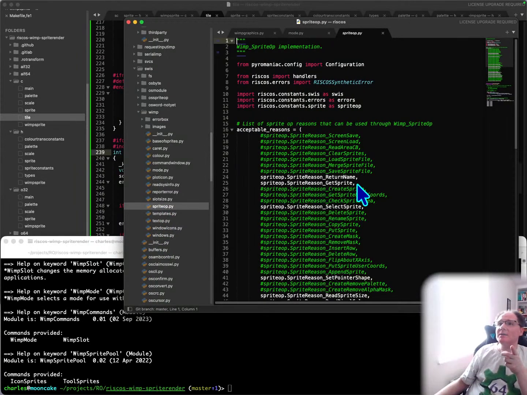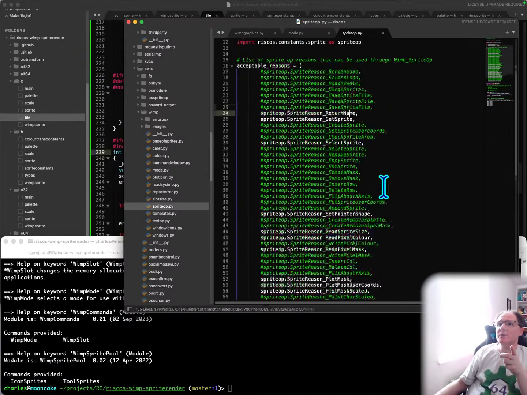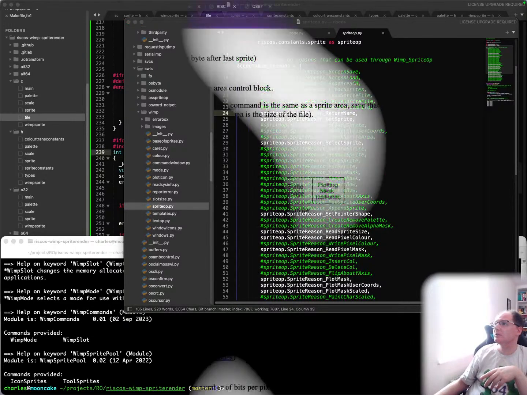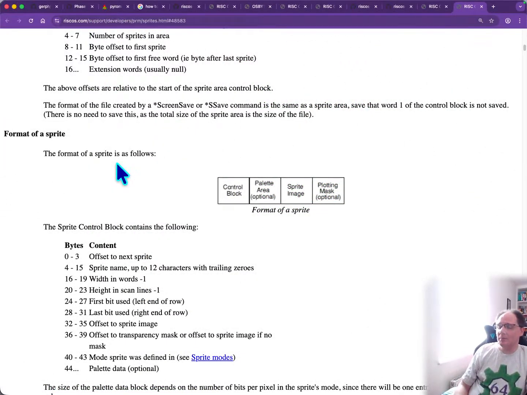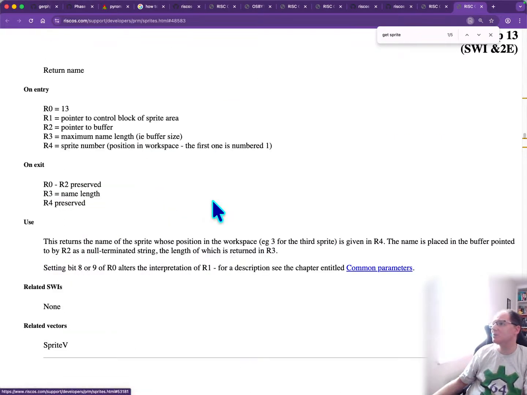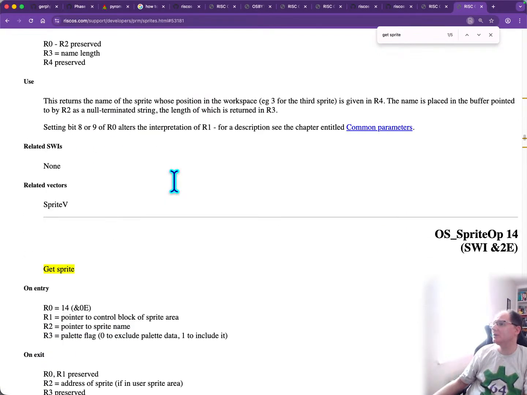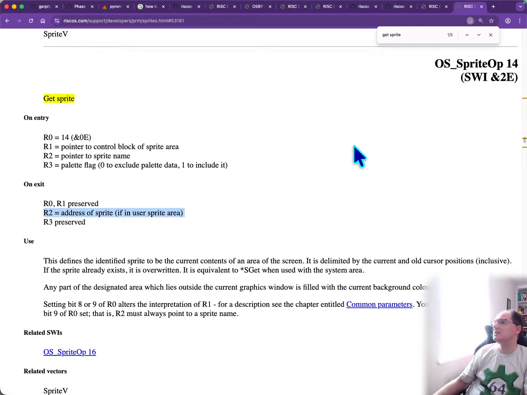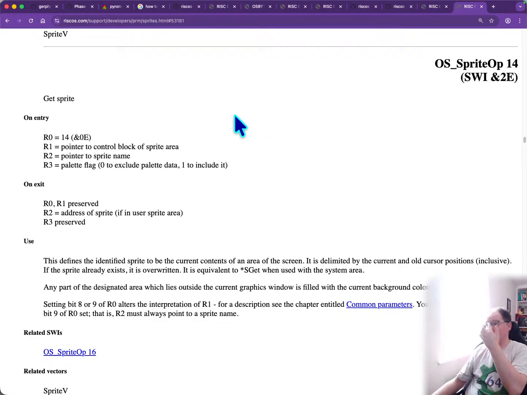Ah, but Wimp Sprite op get sprite. Is it get sprite or return name? Which one is the one that gets you the pointer to the sprite data? Return name or get sprite, one of those two. That gets you the name populated, and this gets you the address of the sprite. That's the one I want. So return sprite. So that'll do the equivalent thing. That is what we will want.